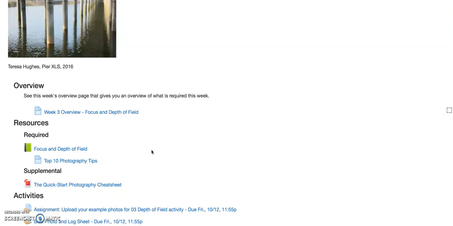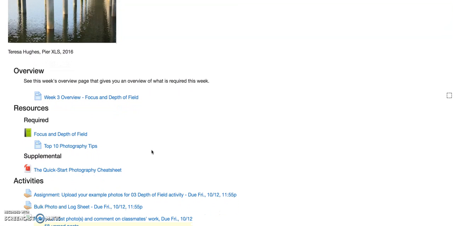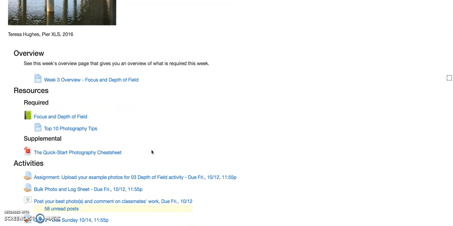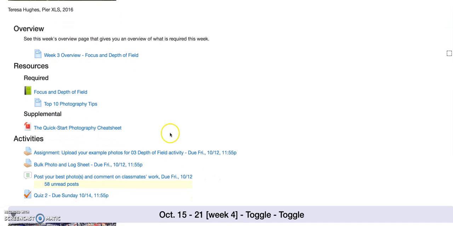If you haven't turned in your 03 depth of field activity, which was due last Friday, I would encourage you to continue working on that and get that in as soon as possible. Don't worry about points being lost. It's best to get some points rather than no points at all. So get that into me. It's nice to see that you're trying. Don't feel like it's too late and you're going to get all these points knocked off. I will give you something if you turn it in. So please do your best to get that in.